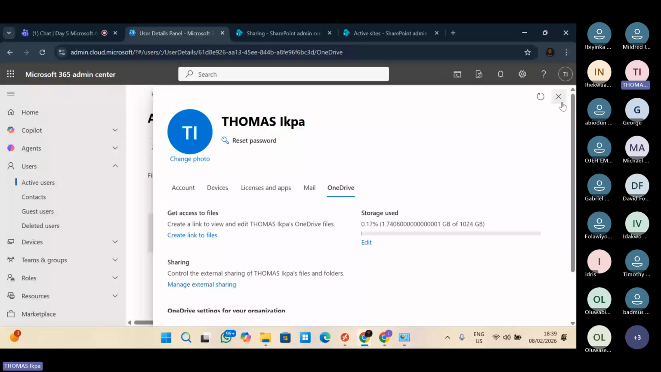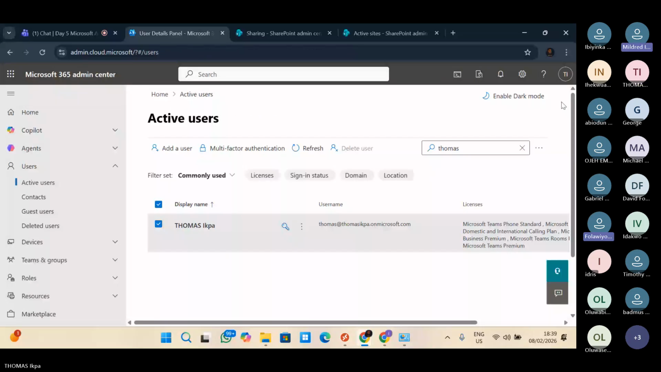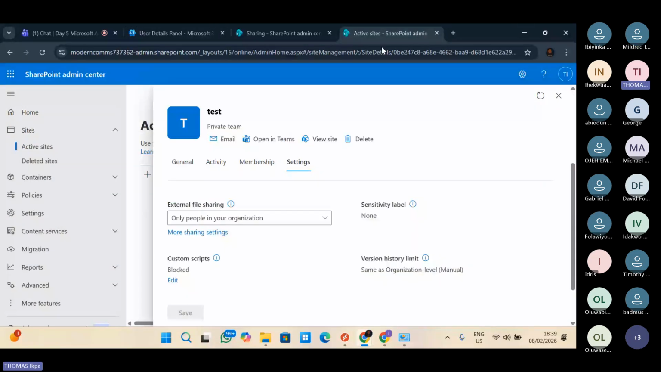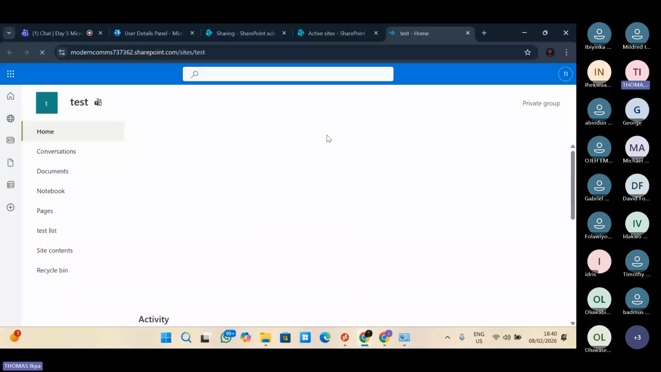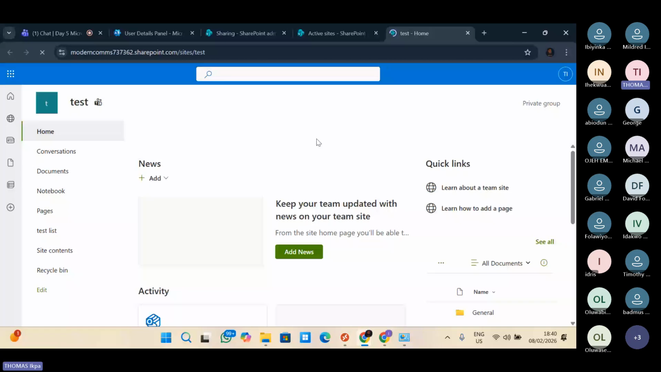I hope you guys are understanding. Yes, I'm understanding you now. So just exactly what we explained. Whatever you select here is what we now also reflect on the folder level. So whatever you pick on org level is what you see on site level. Whatever you select on site level is what you see on folder level. So let's open this site now, so that we'll see what we are saying. Let's go to documents.